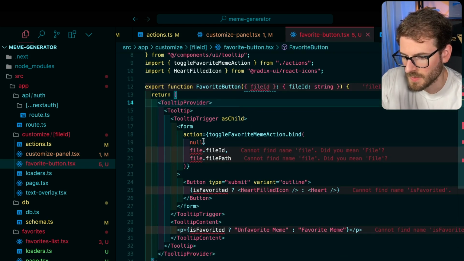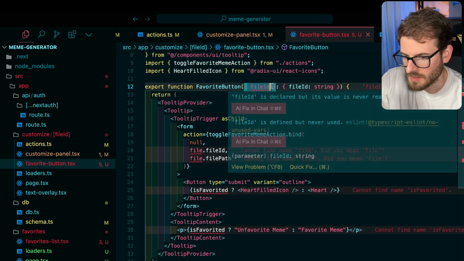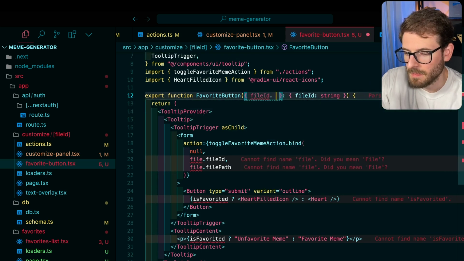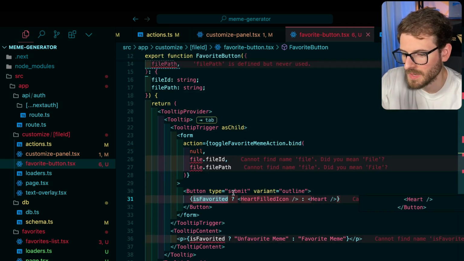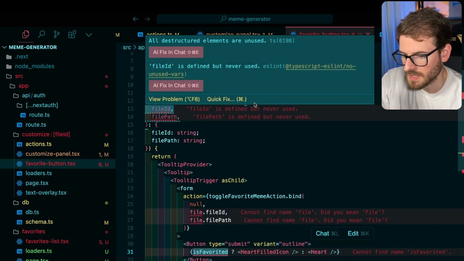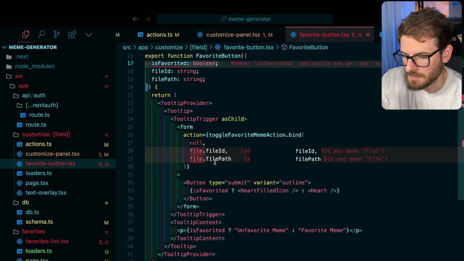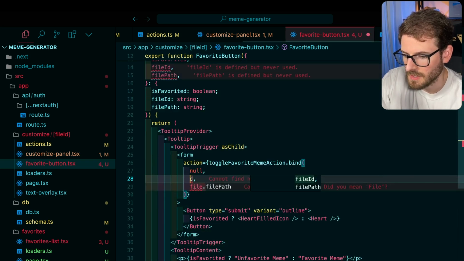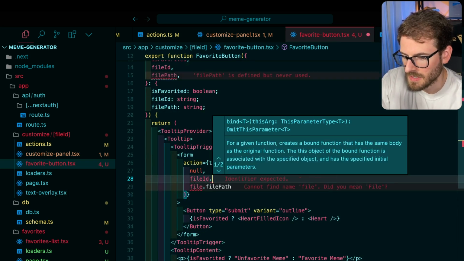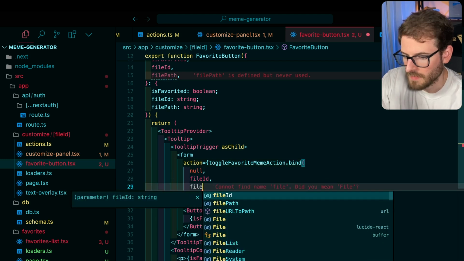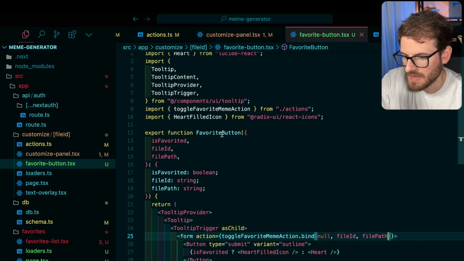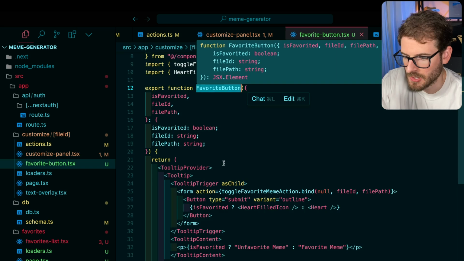And the question is, what do we actually need from this? We need a file ID. We need a file path. Oh, and I guess we need to know if it's favorited. So I'll just go ahead and say favorited is a Boolean. And then we can delete the file stuff like this. We'll say file ID, file path. So now we have a nice reusable component that we can use on 2 pages.